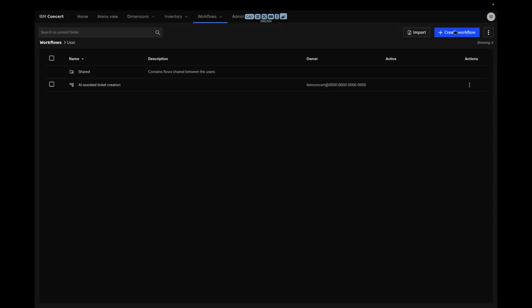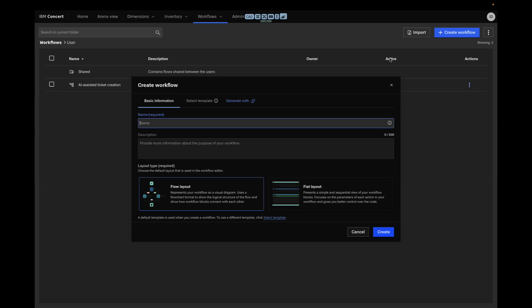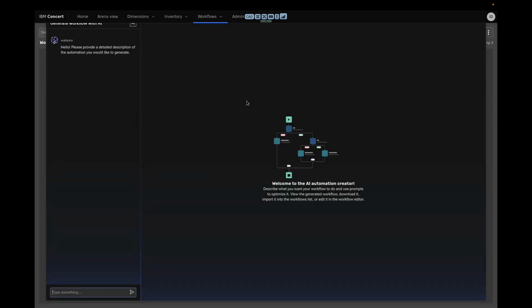So, let's give that a shot with Concert Workflows. We're going to create a new workflow and click Generate with AI. So let's ask watsonx to help us with our resilience problem. I'll ask watsonx to create an EKS instance in US South AWS for the Quote of the Day app application.